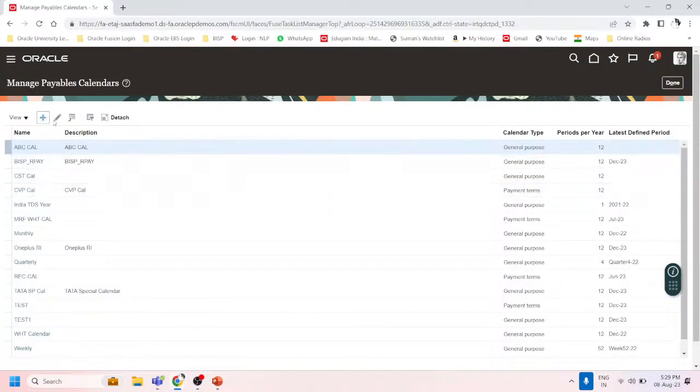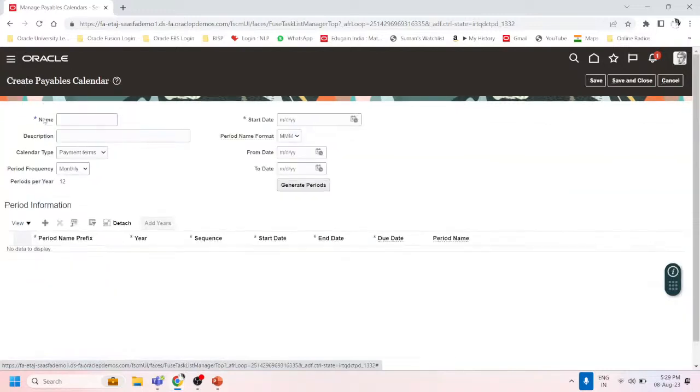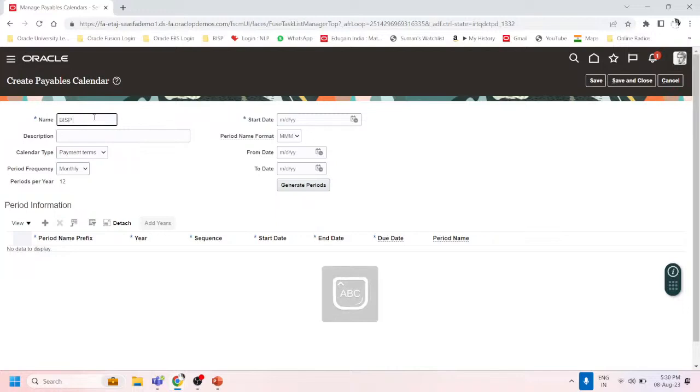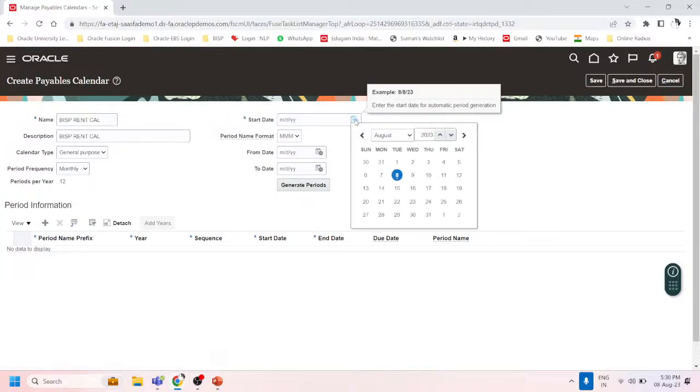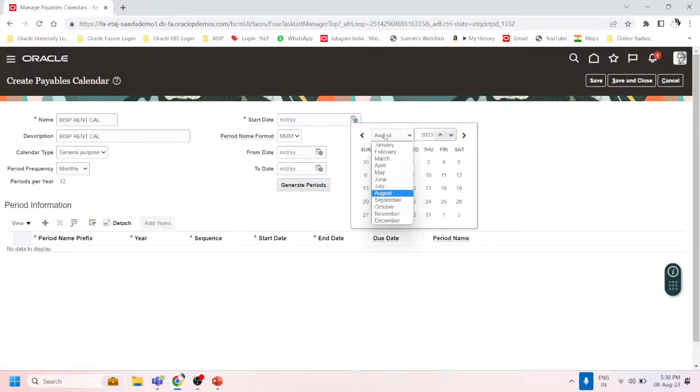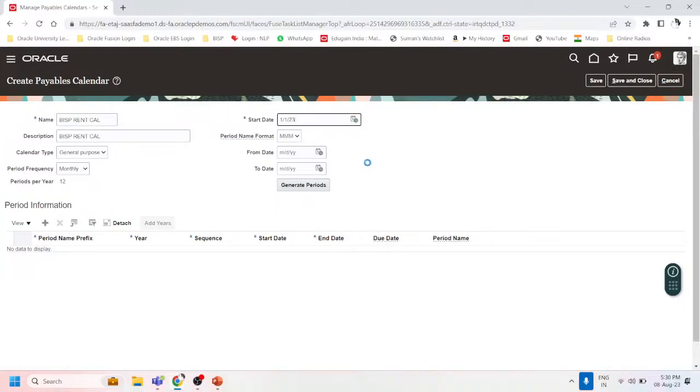Manage payables calendar. Let me create a calendar. I have already defined one calendar. Let me create one for this demonstration. I will provide the name as BISP rent CL. That is my naming convention. The calendar type is general, and frequency is monthly, right? I selected monthly, and the starting period, as per the use case, will be January.